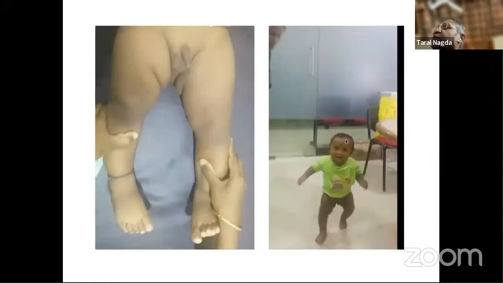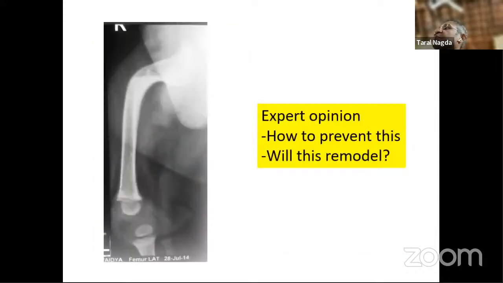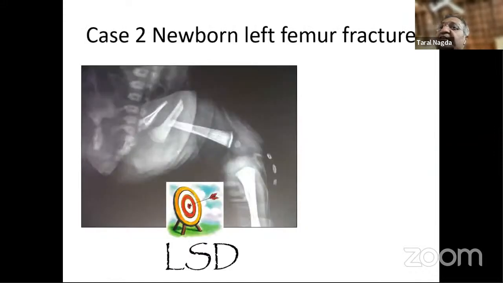So this child otherwise is doing well. The shortening will correct, and the bow has come down. But even at a longer follow-up, the deformity is partially corrected, not fully corrected. We are observing this, and this can be avoided. How do you avoid this? This is a second case where you have a similar deformity.